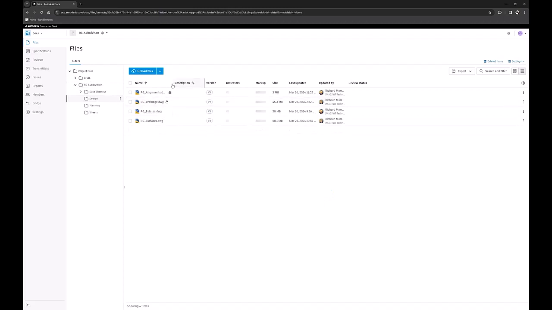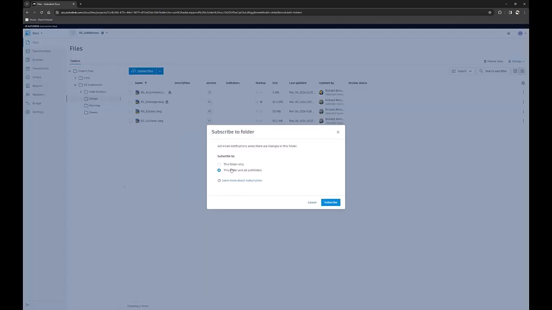So in this case, if we're looking at this design folder and I'm waiting for changes to be made within this particular location, by accessing that folder and then choosing the options here, I can say I would like to subscribe to the folder, and it's going to give me a notification via email anytime there are changes made to the content of the folder.